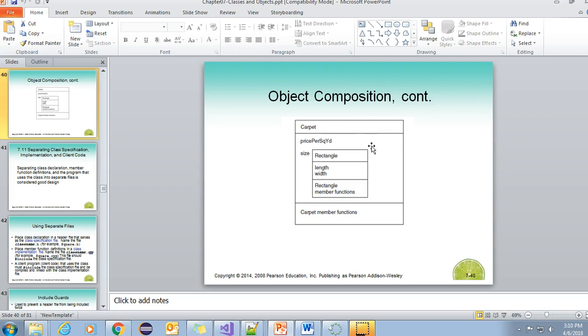This is actually, well, let me just talk about this. This particular class diagram is in your PowerPoints from this chapter. And it talks about object composition. Okay? Object composition is when you actually use an object within another object. So if you look at this class diagram, please tell me what's the class that we're looking at here. Carpet is the class, correct.